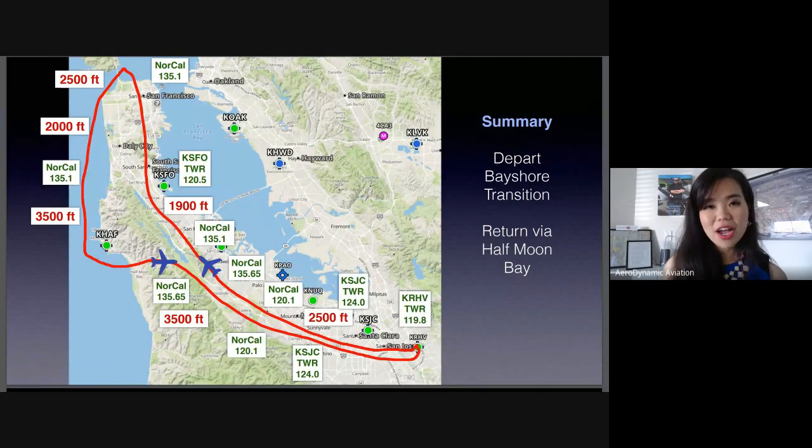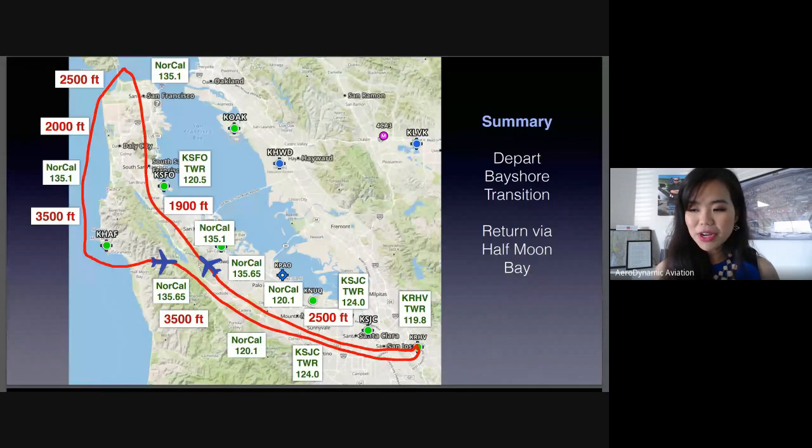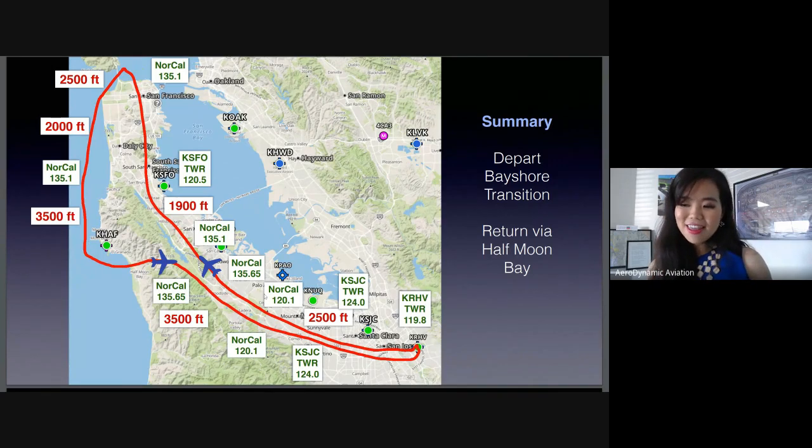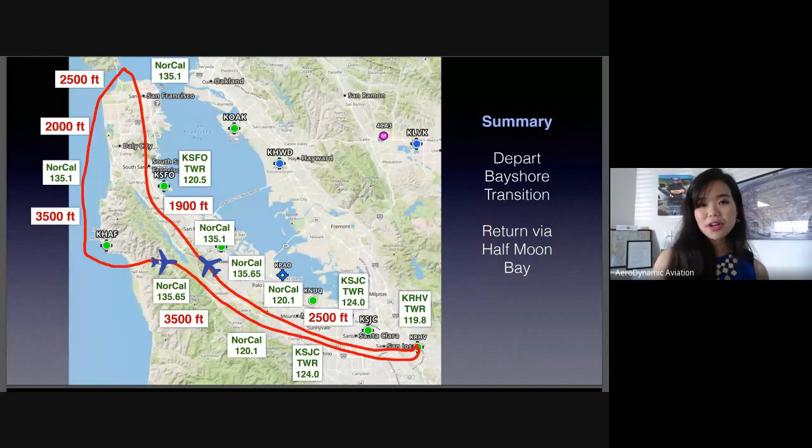You're talking to NorCal 135.1 and then 135.65, and then you can cut across the mountain at 3,500 feet toward Crystal Springs, and this is what it looks like. Crystal Springs is a long lake, and then coming back down south again. If you don't get Class Bravo transition, then you just cut across the mountain again from Crystal Springs outward toward Half Moon Bay, going around the coastline.